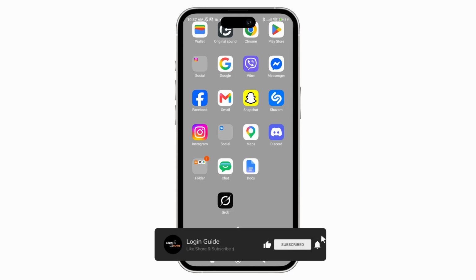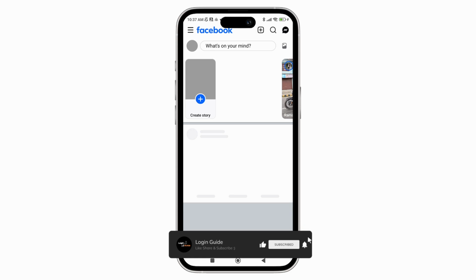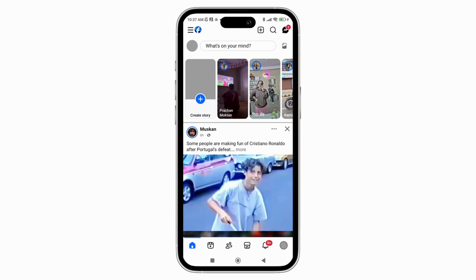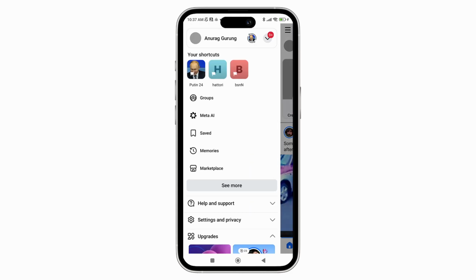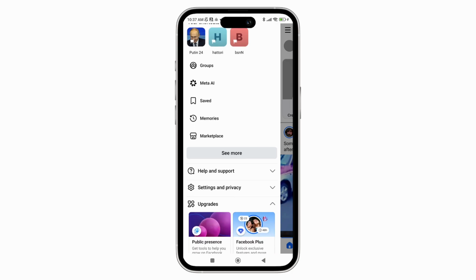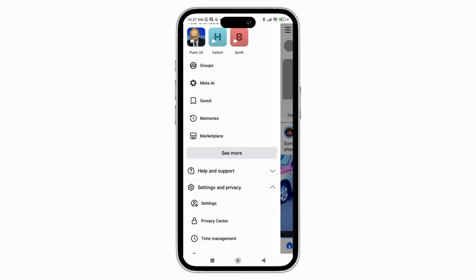So here, first things first, open the Facebook app on your phone. And now here, once you're inside the app, just tap on the three-dash icon shown in the top left corner of the screen. Now here, once you're inside the pop-up section, just scroll down and tap on Settings and Privacy. And now here, just under Settings and Privacy, just select Settings.